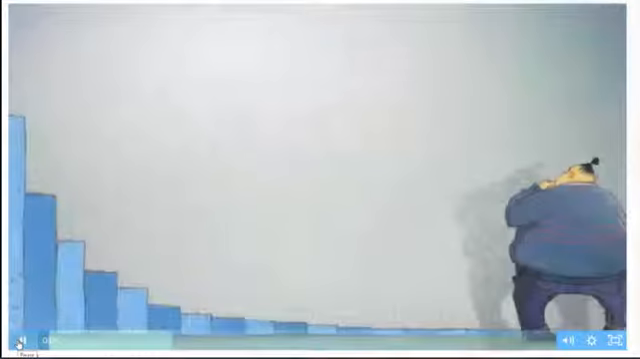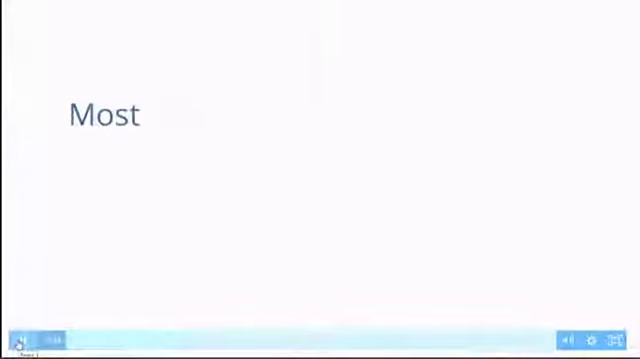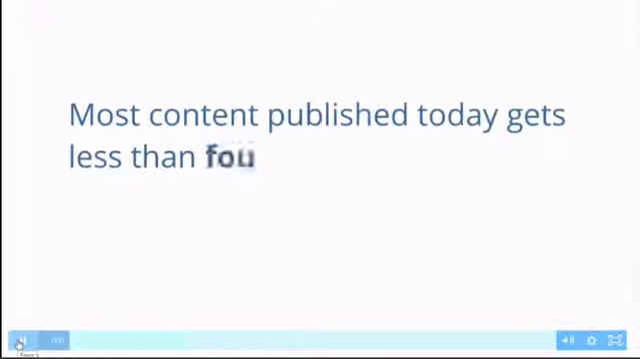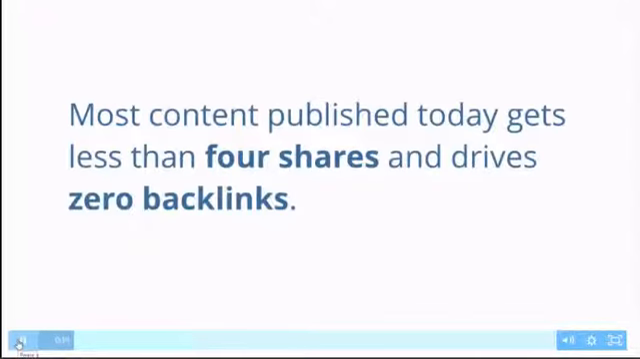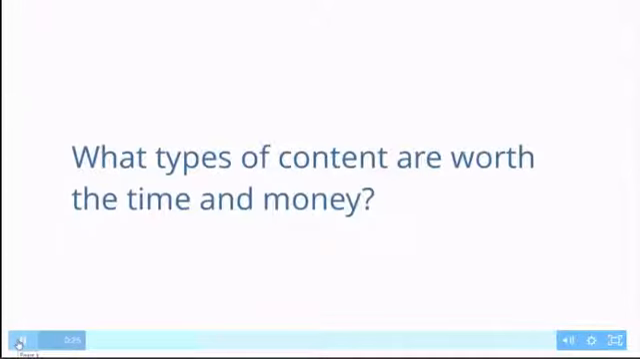Now that we know how saturated our content landscape is and we've saved some advanced searches, it's time to wrestle a bit with a significant concern. Most of the content created today doesn't succeed. Few people share it and no one links to it. So today we're going to tackle that problem by asking what types of content are worth the time and money.